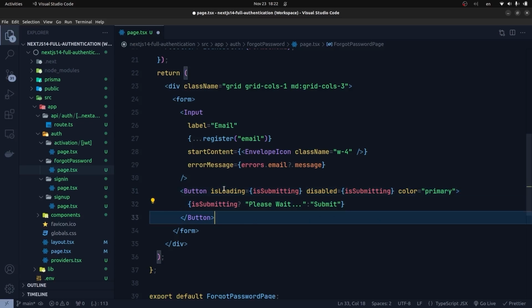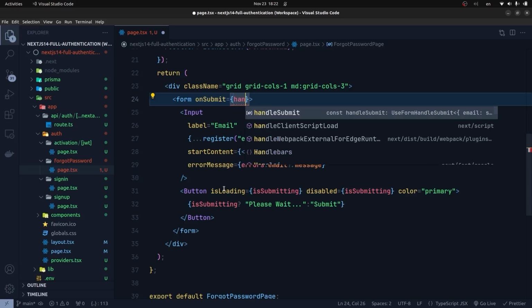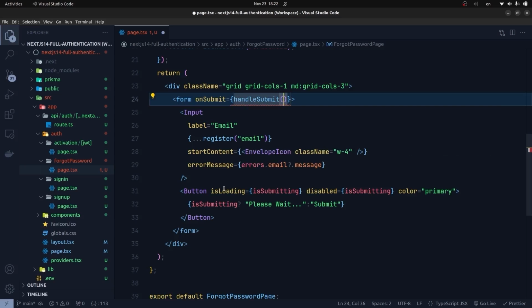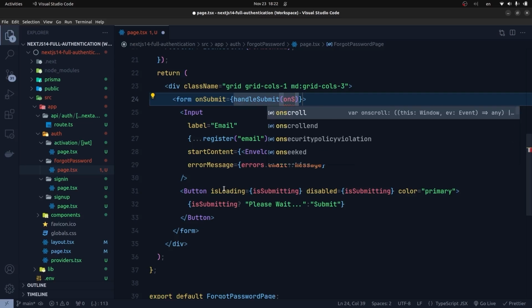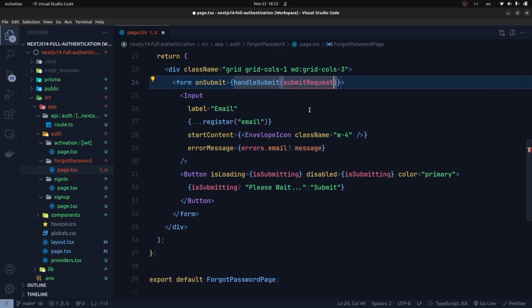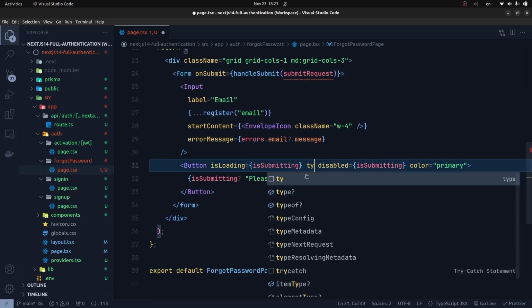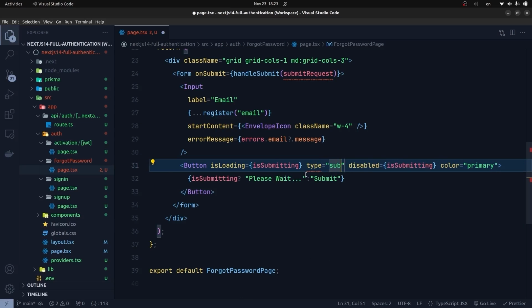So this is our form, and here in the onSubmit we're going to use the handleSubmit and then pass a function, for example onSubmit, or let's call it submitRequest. We haven't created this submitRequest function. We're going to create it in a minute, but for now let's put our image element into our form. But before doing that, let's set the type of this button to submit. Save this.